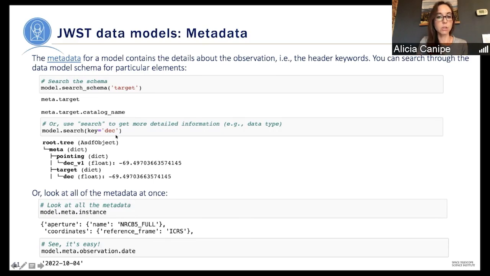So here we're searching for any metadata with the name deck in it. And so here you can see it prints out and tells you also the data type that the software is expecting. So if you were to read in, for instance, a string instead of a float, the data model package will spit out a warning to let you know that's not the correct data type. You can also look at all of the metadata at once by doing model.meta.instance, and it prints out all of the header keywords for you, or just access one by printing the full name or the path to that within the meta array.